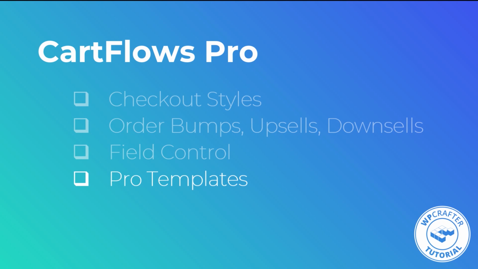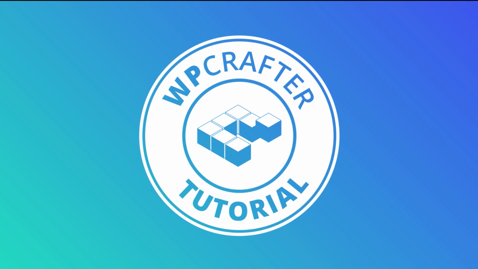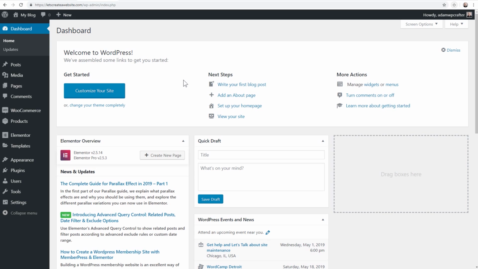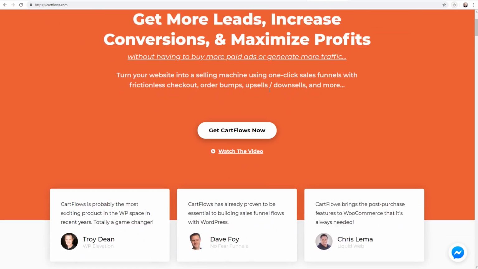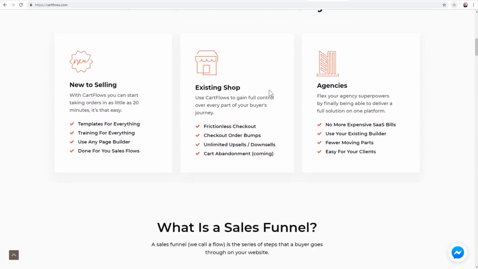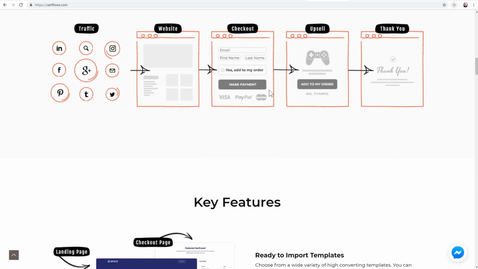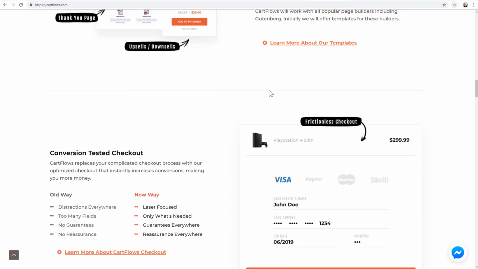There's a laundry list of features that you get with CartFlows Pro, so let's go ahead and take a look at that a little closer. Right here is the CartFlows website. It's just cartflows.com. Of course, I'll have a link in the video description box. You can come to the website and read more about the features, and you can see a lot of them in action.